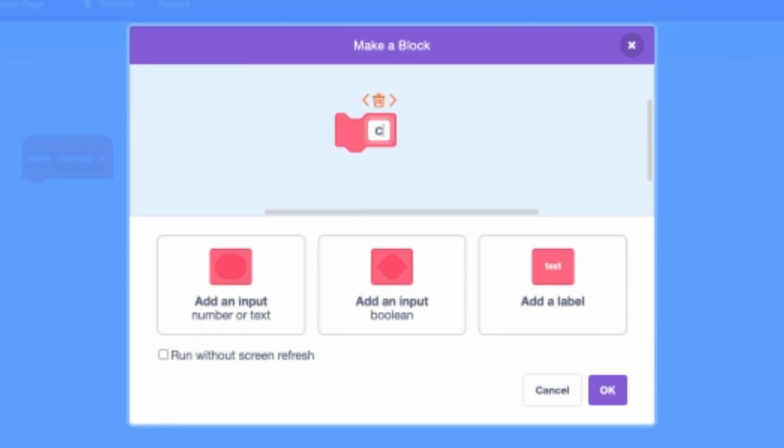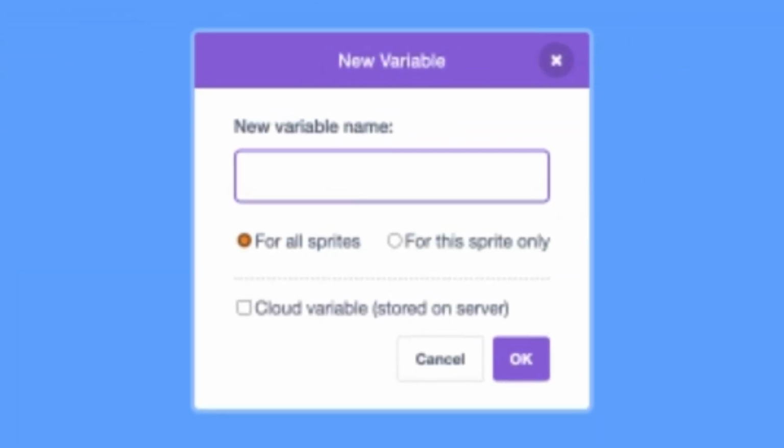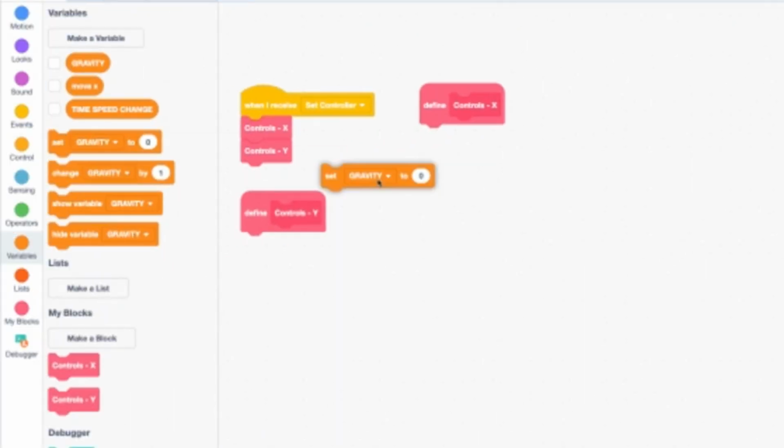And then controls Y, also run without screen refresh. Now we're going to put both of those custom blocks, X and Y, underneath the when I receive set controller. Let's work with the controls X first. To do this, we need to make a new variable, call it move X, for this sprite only. I'm going to hide that.